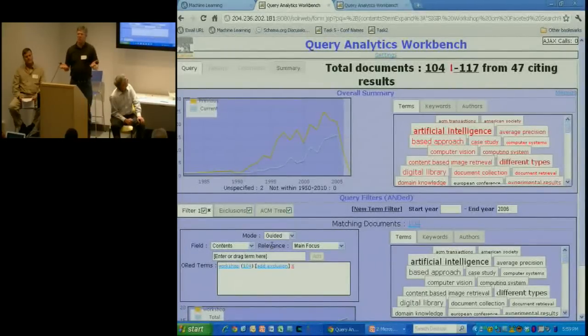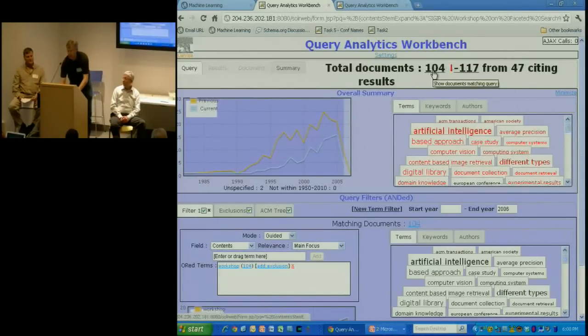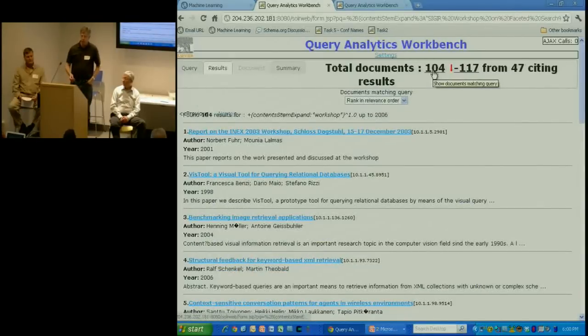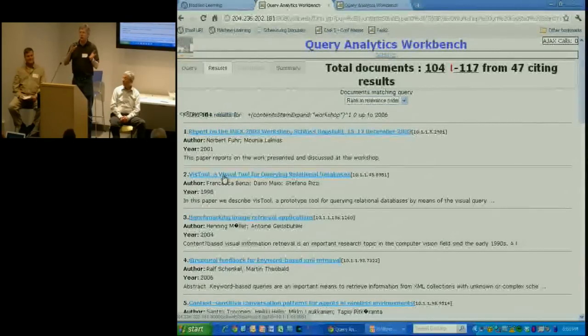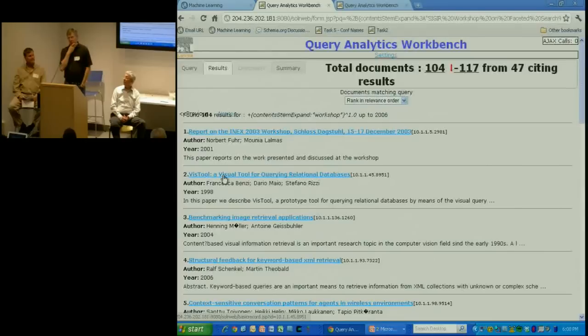Half of those documents didn't cite something that said workshop. We could have expanded this query to say conference or whatever. This is just what I did the first time through. Now I took a look at the result set. Okay, so here's our result set listing. And the second one in the result set, Viz tool, a visual tool for querying relational databases. Well, that to me sounds kind of like HCI and IR, although some purists might debate whether databases are IR or not, but I think most of us would be charitably inclined towards that position.